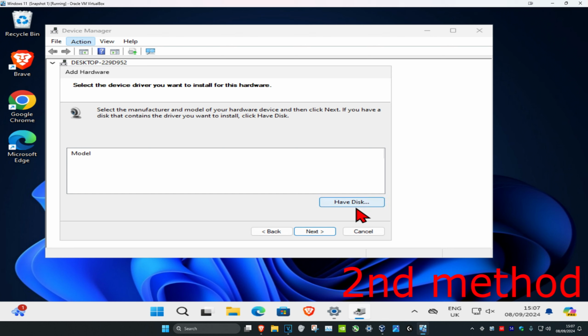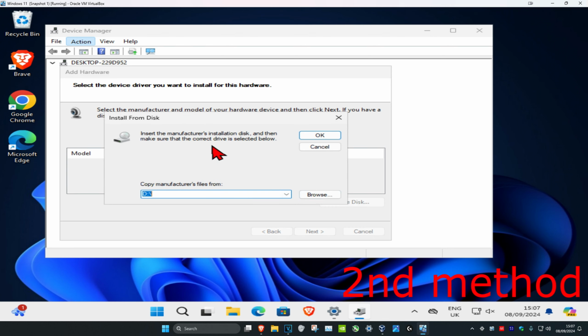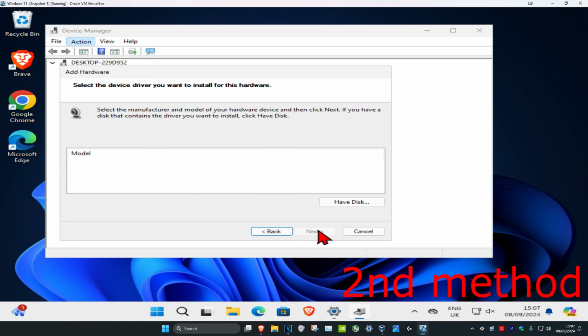And if you have a disk, you want to click on Have Disk, and you want to insert the manufacturer's installation disk, or you could click on Browse, and then you can set where you want to copy the manufacturer's files from. And then once you locate that, you want to click on OK, and then click on Next and follow the steps to install it.